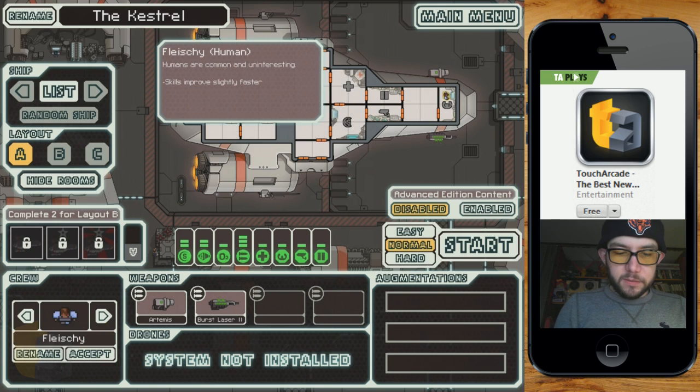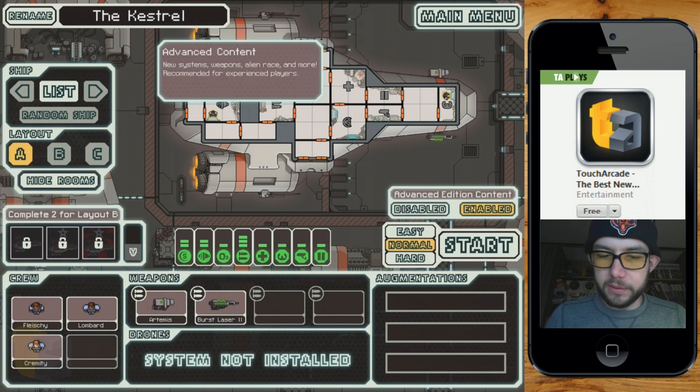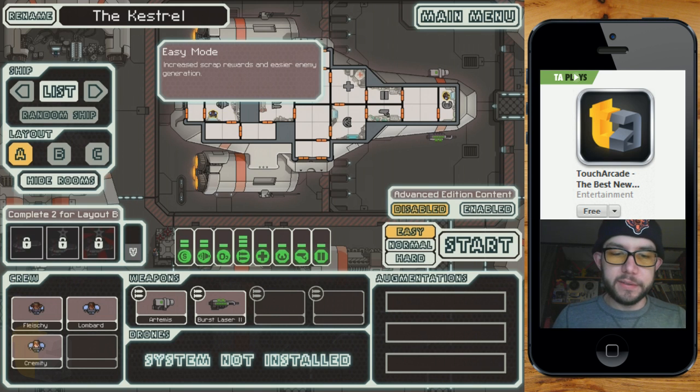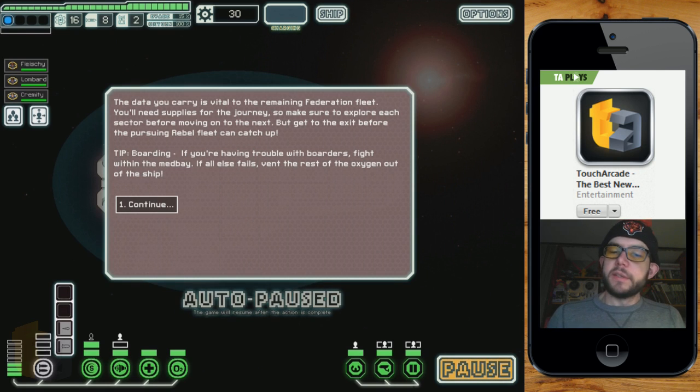And they're all human. You can rename them if you want, but there's not much reason to, unless you're really into renaming your dudes. What's cool is that you can enable or disable the advanced content, but it says it's for experienced players, and I haven't played this game in quite a while, so I'm going to leave it disabled. While I'm at it, I'm going to take it over to easy, just so you guys can see what there is to see before I start making crazy mistakes and things like that. So, all right, starting a real game here, although it is on easy mode.